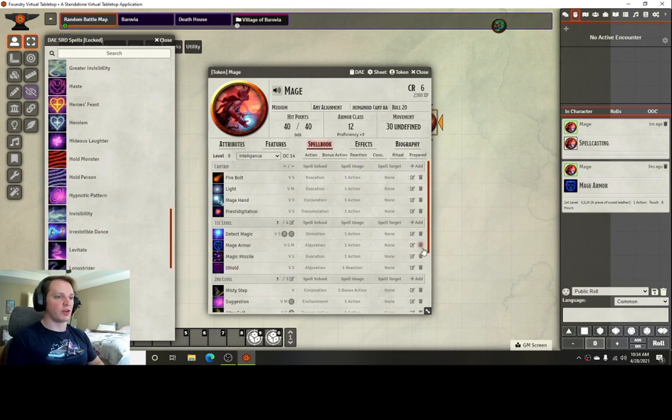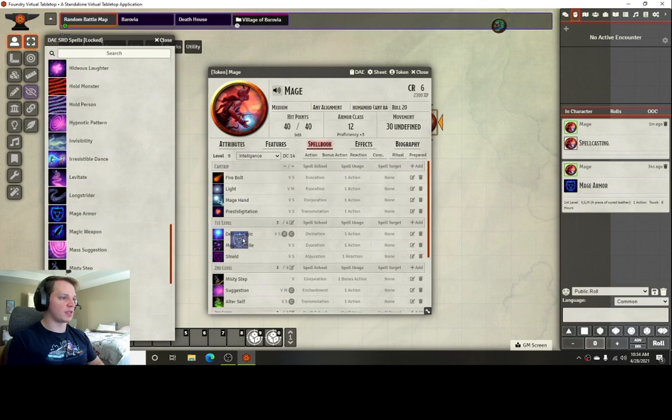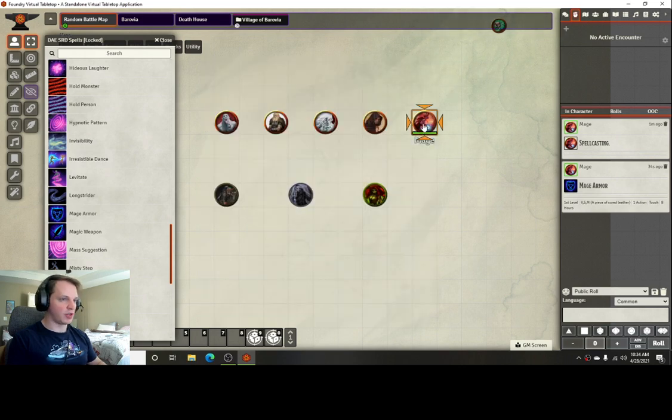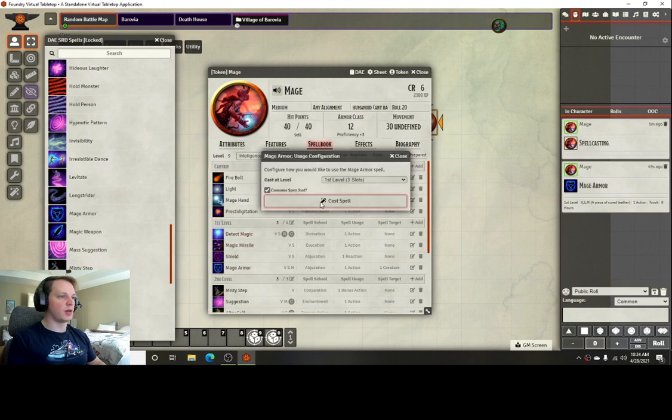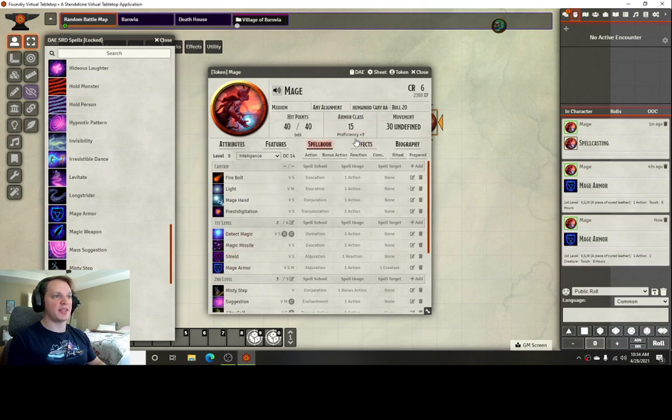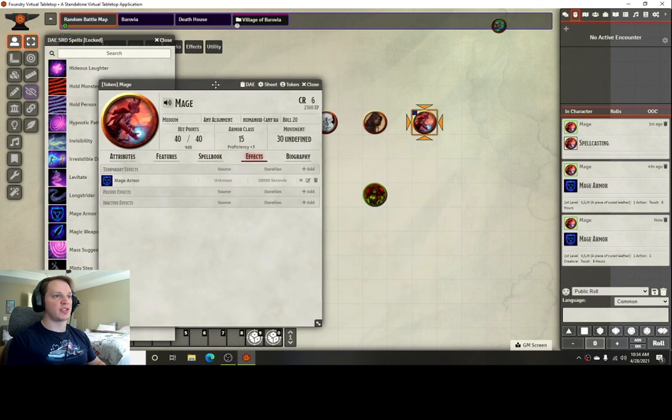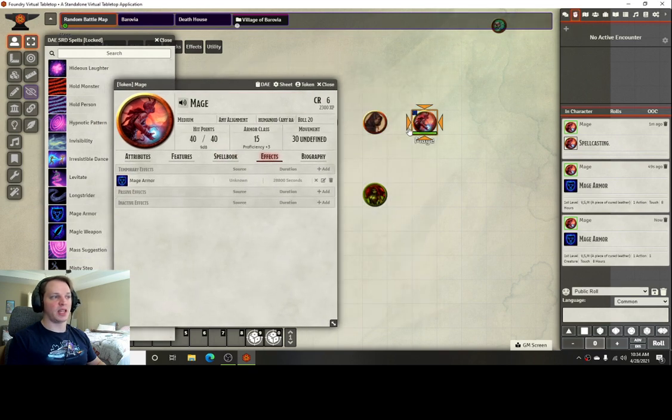For example, we'll delete Mage Armor on this list, and we'll add Mage Armor from the SRD list. All right, so now we have this one in here. Now we'll target him again with Mage Armor, cast as a 3rd level spell. Now his AC actually changed. When he applied the effects, you'll see a little icon on there representing that the effect has been applied. And when you go to the effects tab, he now shows the difference.